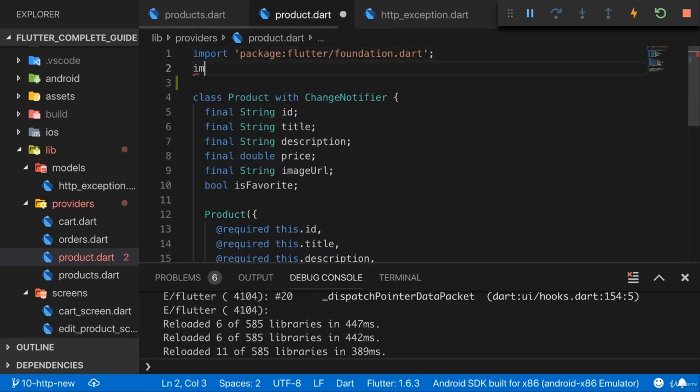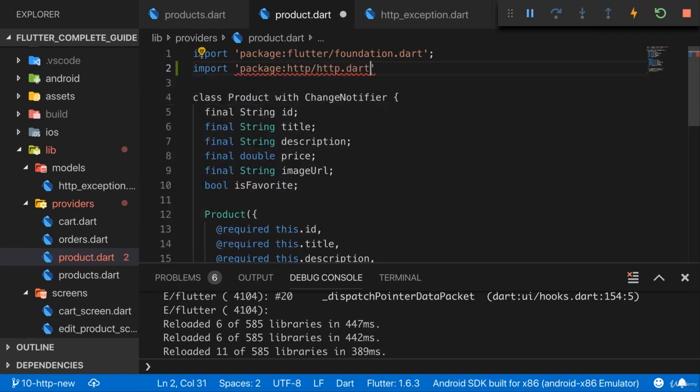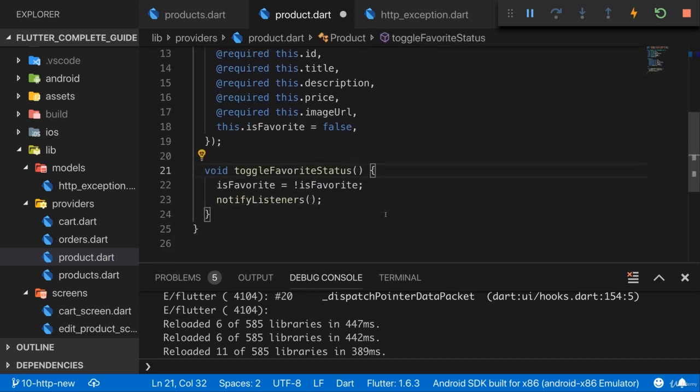So let's import the HTTP package here because we'll need that to send HTTP requests. And whilst technically not required, because it exposes so many features, I'll bundle them all again under the HTTP prefix. Now we can send a request. And as I mentioned, I want to employ optimistic updating here, which means that I first change this and then I roll it back if it fails.